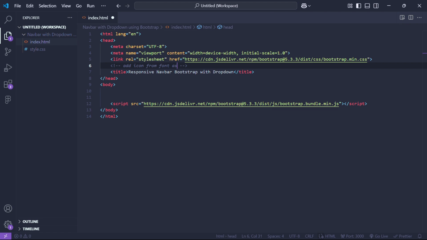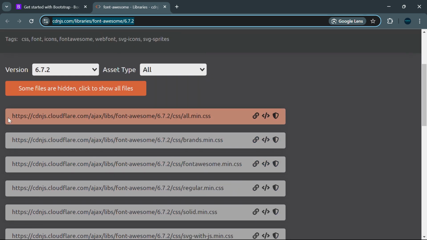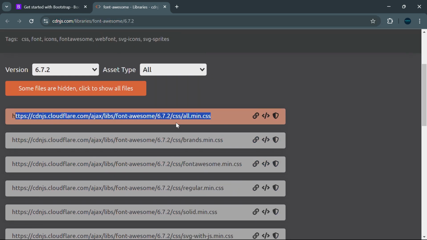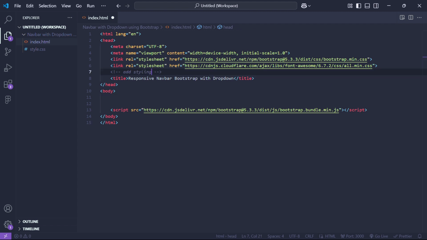Next, let's add Font Awesome so we can use icons in our project. Let's find the Font Awesome CDN in the browser. Copy it and paste its CDN right below the Bootstrap CSS link. We are done adding Font Awesome. Finally, let's link our external CSS file at the bottom of the head.